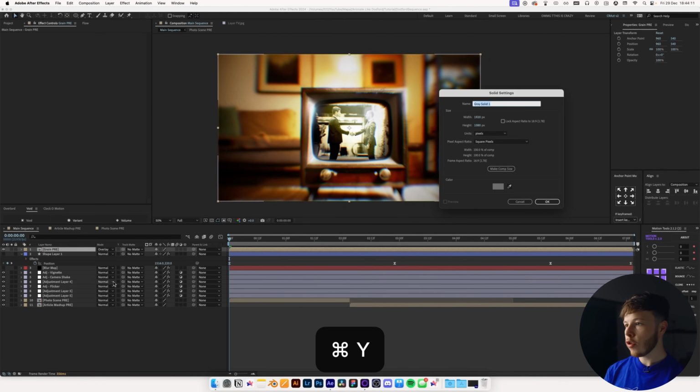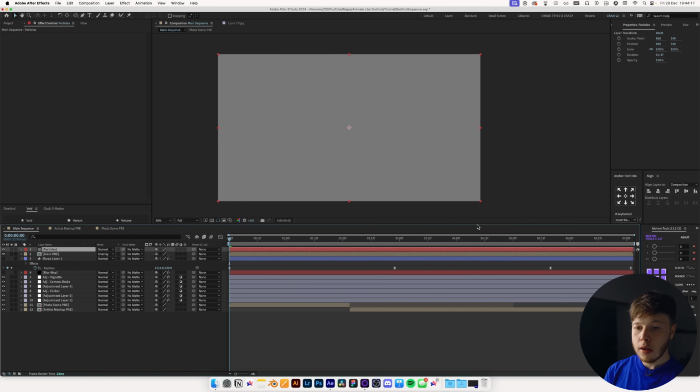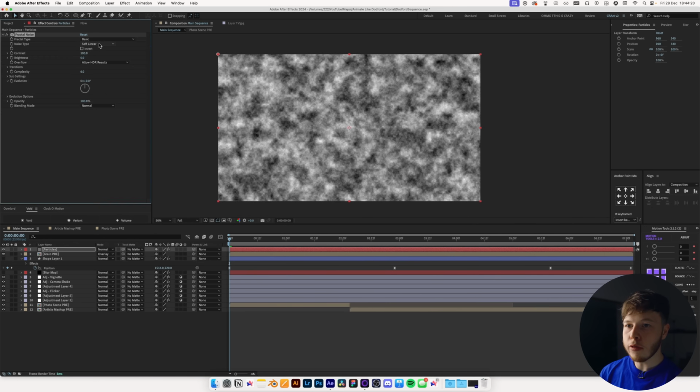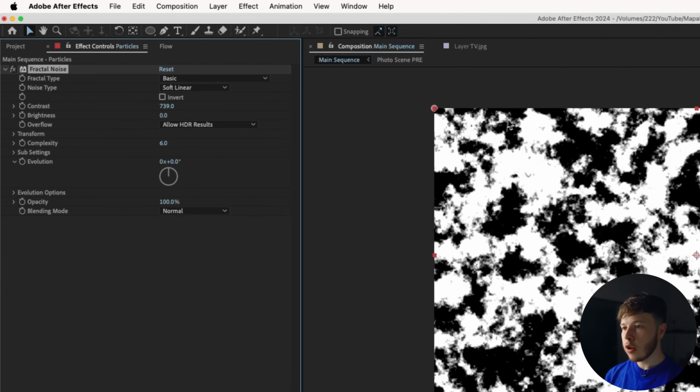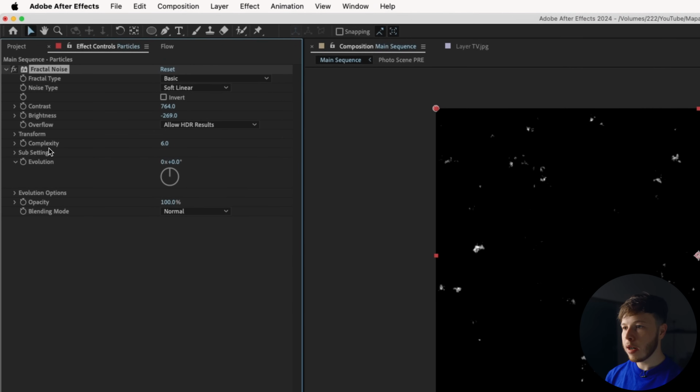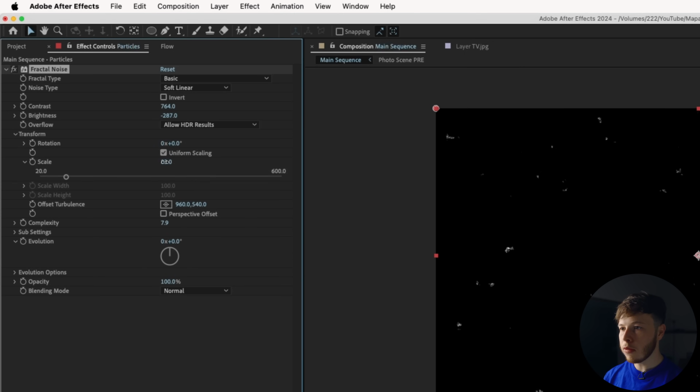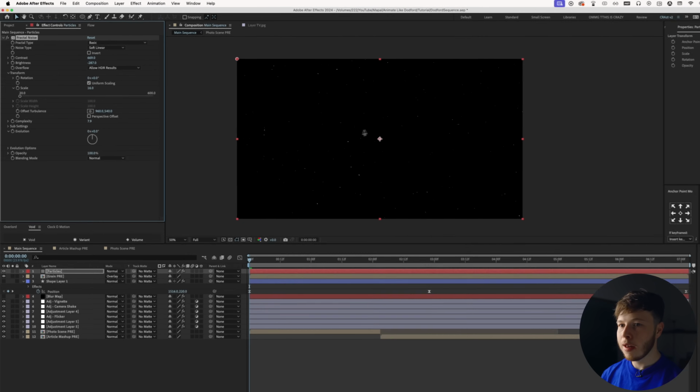We can create a new solid, and we'll name this particles. The color doesn't matter at all because we will be adding fractal noise, which overrides it anyways. Increase the contrast a whole bunch, play around with the brightness. You just want a couple of specks. You can increase the complexity and transform, go and decrease the size of it until you get a couple of specks in there. Play around with it until you just have a select few, kind of like that.